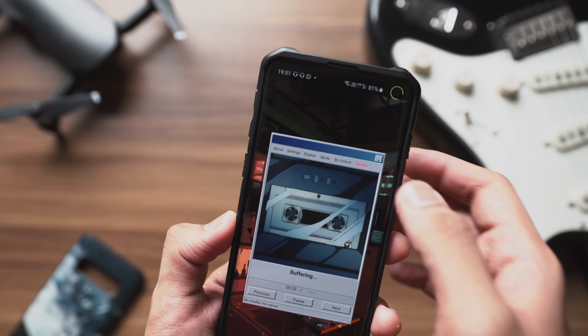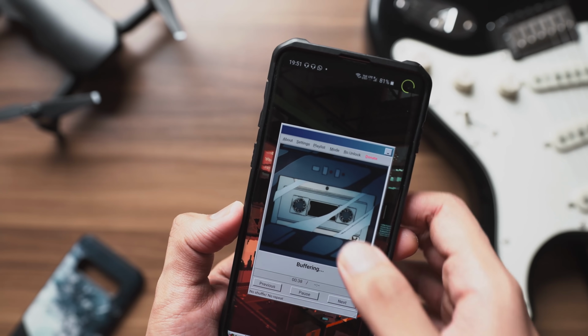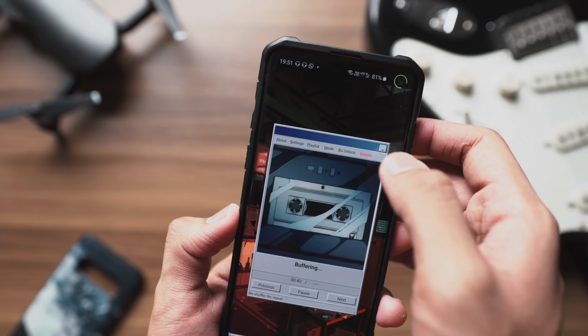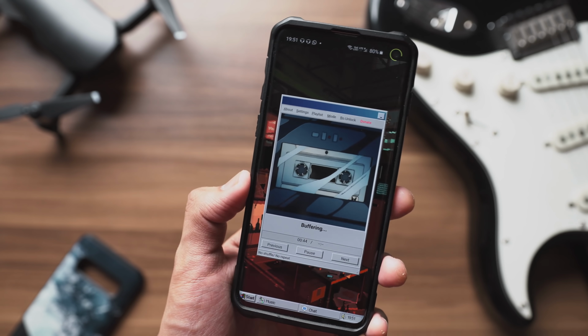I thought it had an equalizer, but it just opens up the equalizer on the phone, so that's that. But all in all, it's a really aesthetically pleasing looking music player, and you get to listen to some radio stuff as well, which is super cool, so definitely check it out.